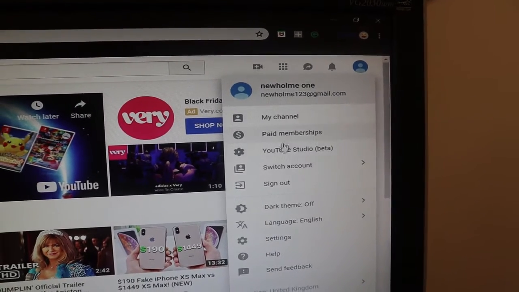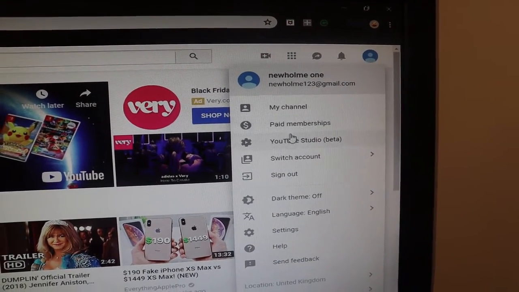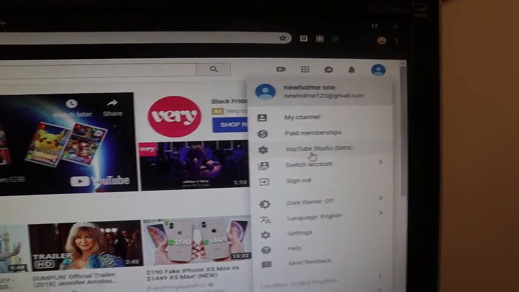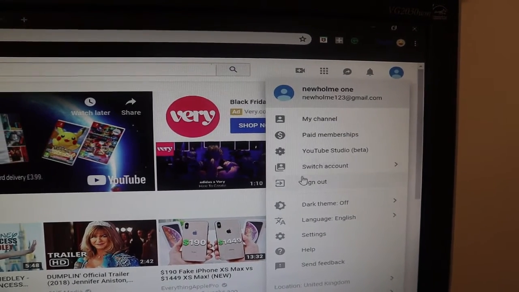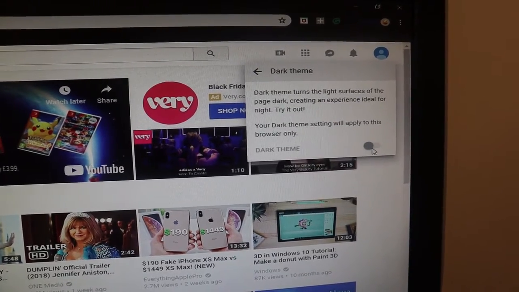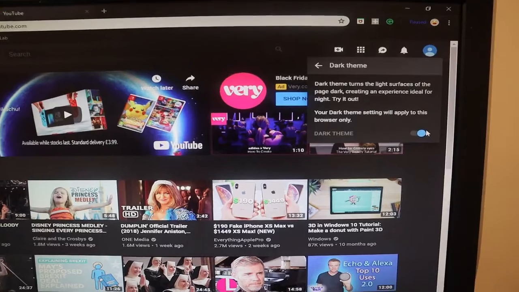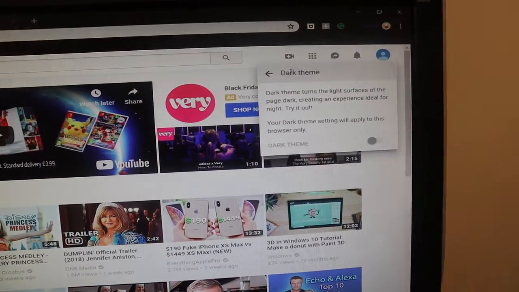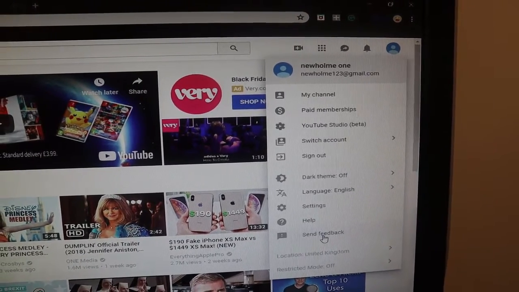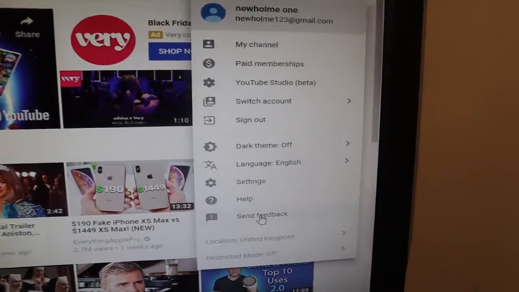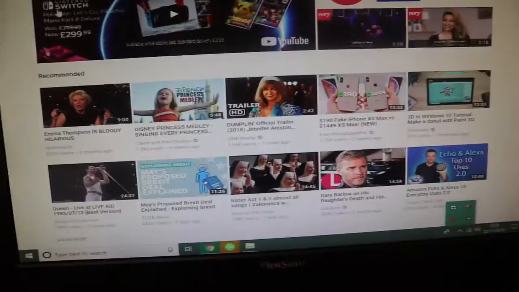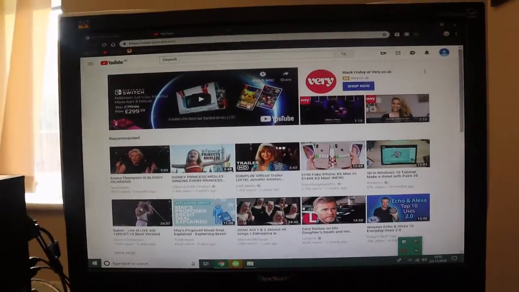So you can go through, you can look at your channel, you can look at if you've got any paid memberships. YouTube Studio is a tool for uploading, editing videos. You can switch accounts, you can sign out, you can change the theme from dark to light. So I'll switch it to dark theme, and that's what it means by that. And you can switch it back to light, like so. You've got language options, settings. You can even send feedback if you're a letters to the editor kind of person. So that's the top bar. Then you've got some advertising here.